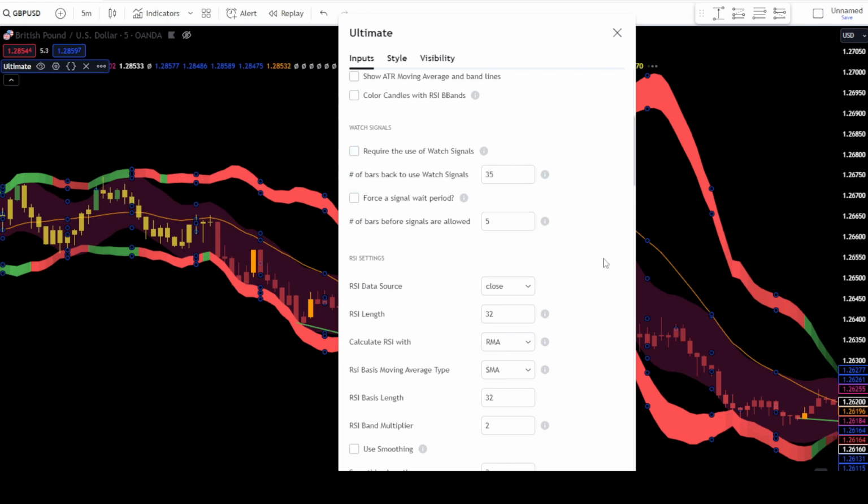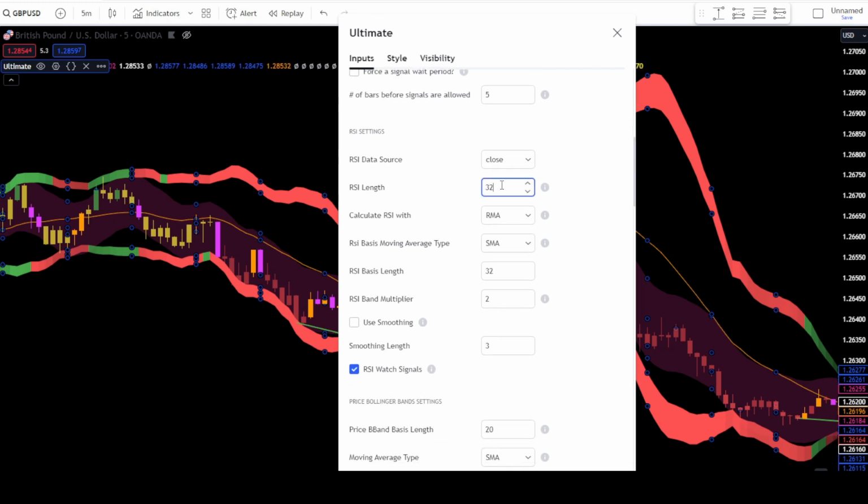5. Next, enter the RSI setting. Adjust the RSI settings as follows. Change the RSI length to 14. Set Calculate RSI to EMA. In RSI Basis Moving Average, switch it to EMA. Lastly, change the RSI basis length to 14.